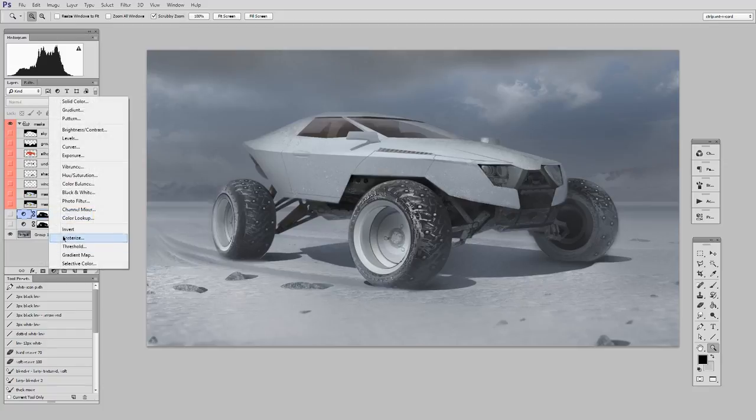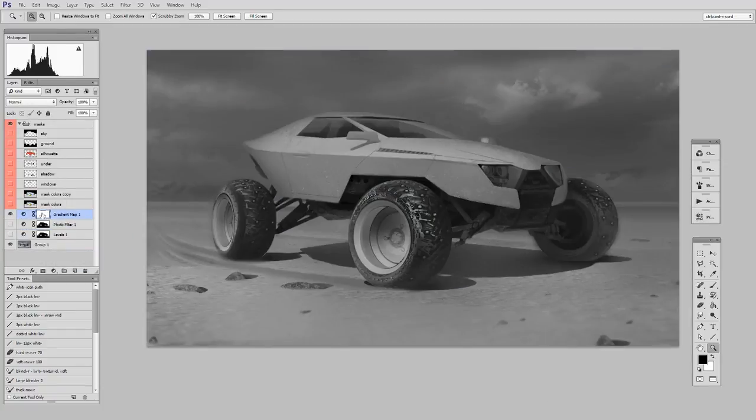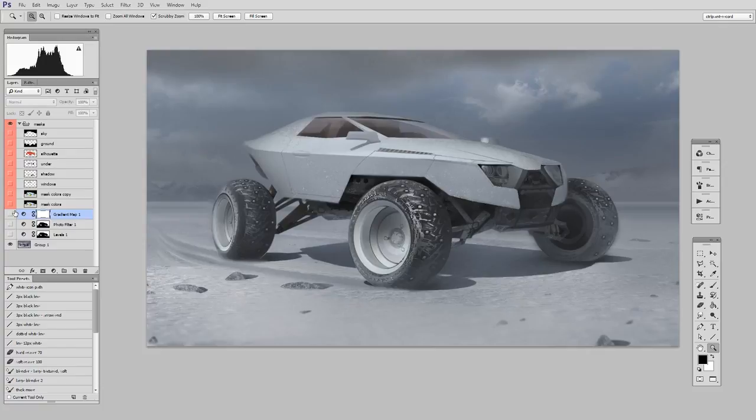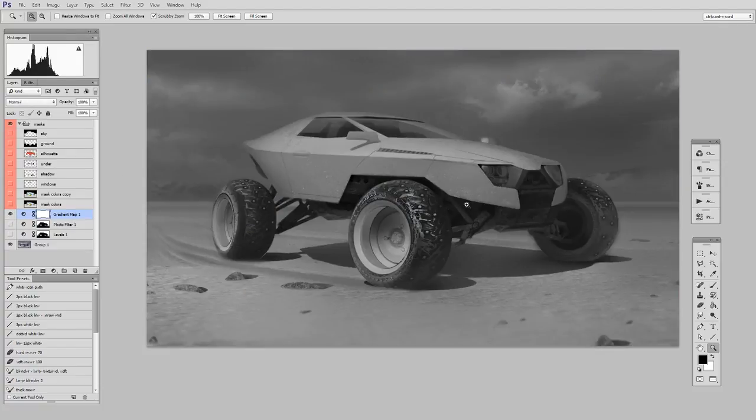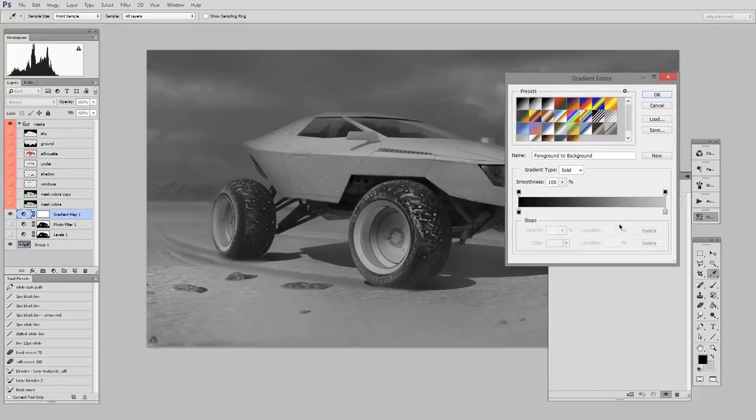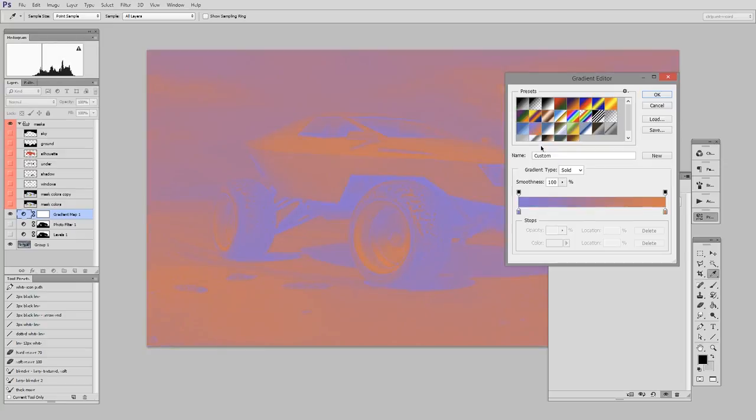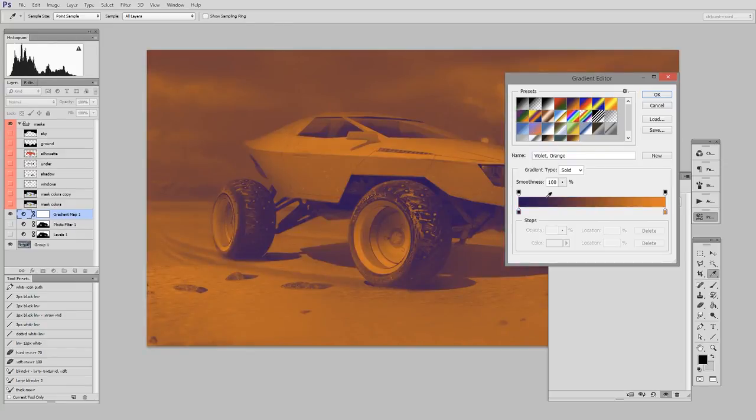So let me start by making a gradient map. If I turn it on and off, you can see that it is replacing the local colors with total grayscale. But if I were to change the colors in the gradient, I'd have very dramatically different effects. So I'm overwriting the original colors with the gradient. I'll pick this purple to orange effect here.